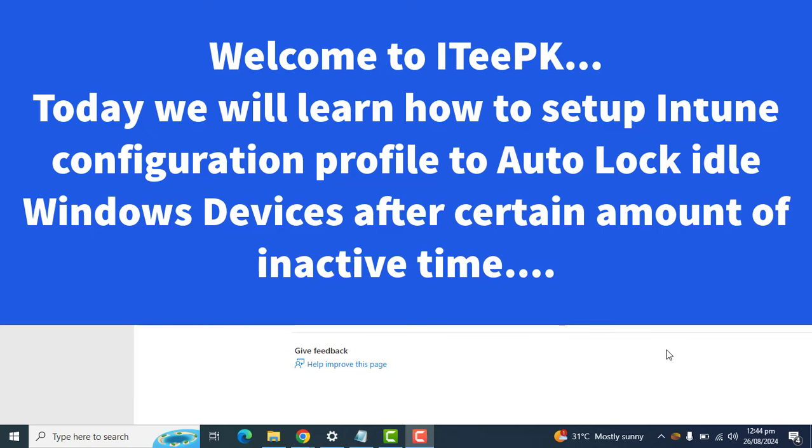In today's video, we will learn how to set up automatic lock for inactive devices in Microsoft Intune. We can protect our devices from unauthorized use by configuring an automatic lock that will lock devices after a certain amount of time. When the devices are idle, they will be locked after a certain amount of time.